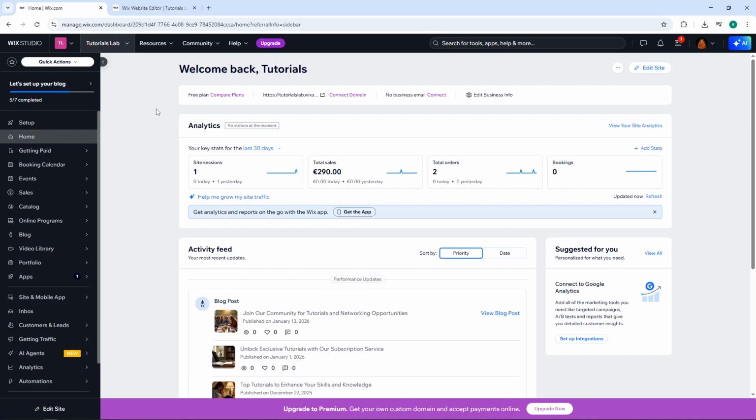Today I'm going to teach you how to recover your Wix website. If you've accidentally made changes to your site that you want to undo, or if something went wrong with your design, Wix's Site History feature allows you to restore previous versions of your website. This is incredibly useful for rolling back unwanted changes without losing all your work.